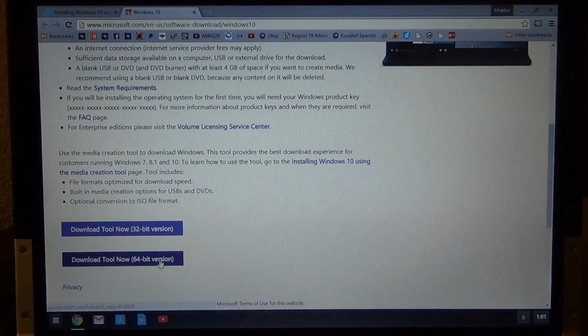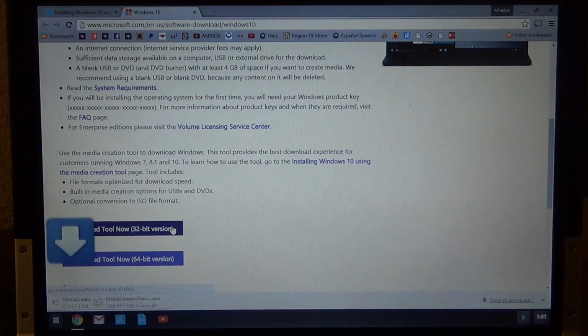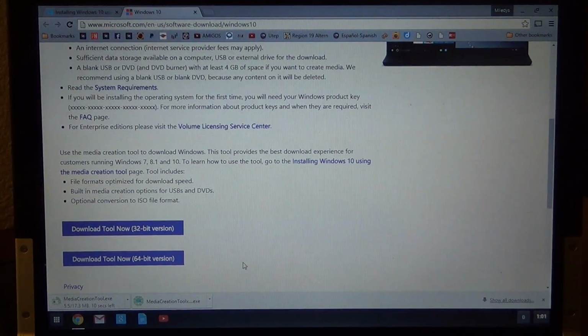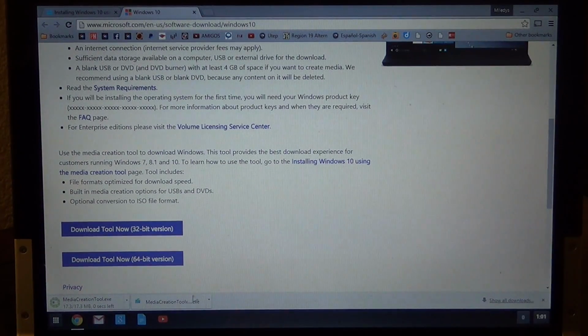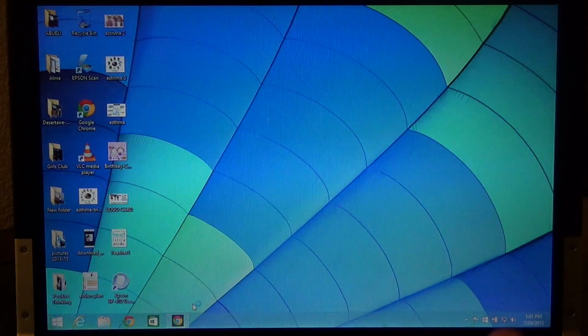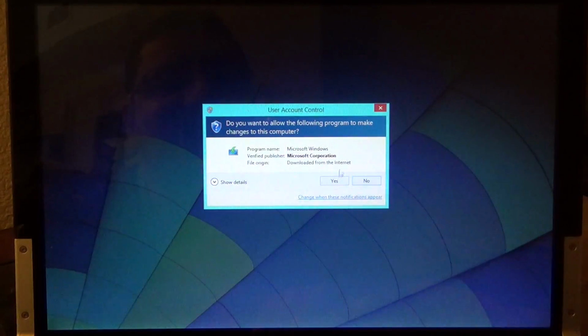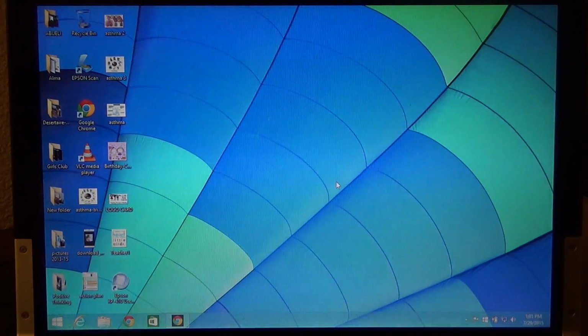In my case, I'm going to go ahead and download the 64-bit. But you can also download the 32-bit, and you can have both on your computer. That way you could create two of them, one for 32-bit and one for 64. It doesn't matter. So once you have downloaded that, let's go ahead and open the 64-bit one, right? I think I already installed this, but let's go ahead and open it up.